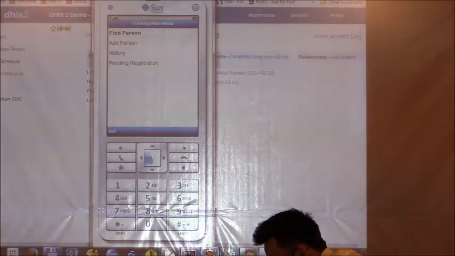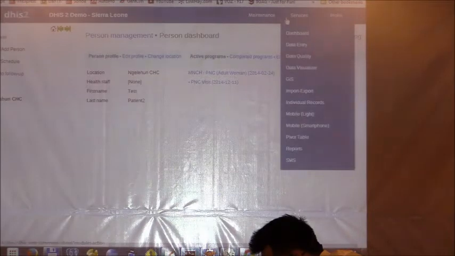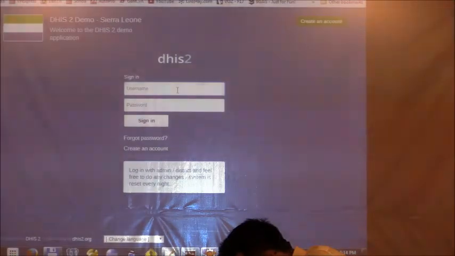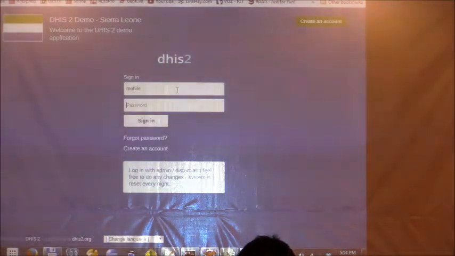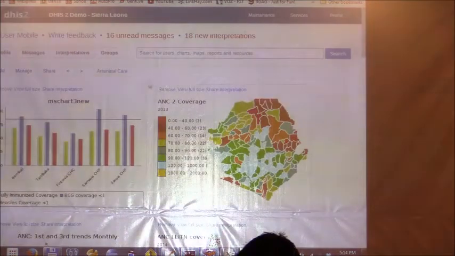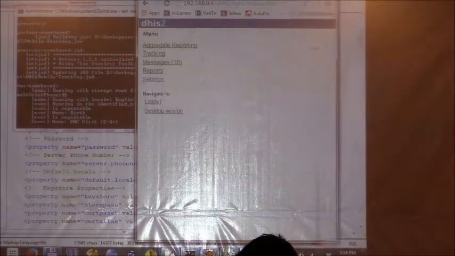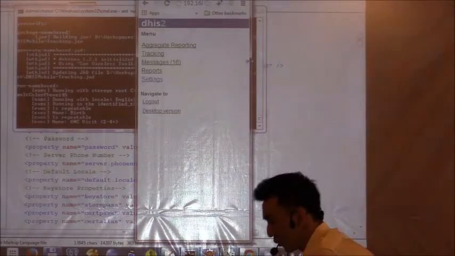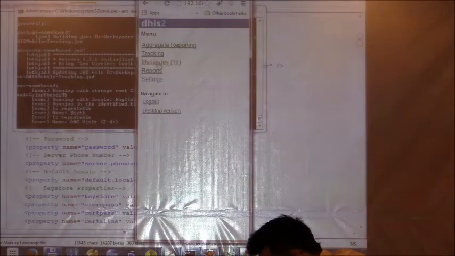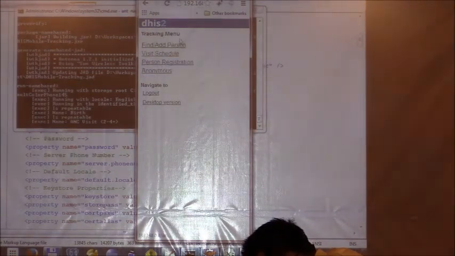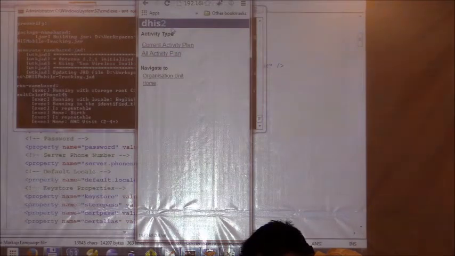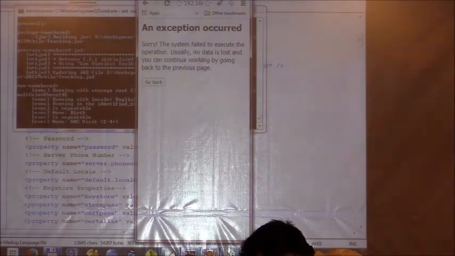And besides the J2ME client, we also have, let's see, the live version. Which does very much the same job, but on the browser platform. You can also have the tracking here. You have very much the same things, even the visit schedule and anonymous visit schedule. Right now, I don't have any current activity planned yet, I guess. Oh, it's not very nice.